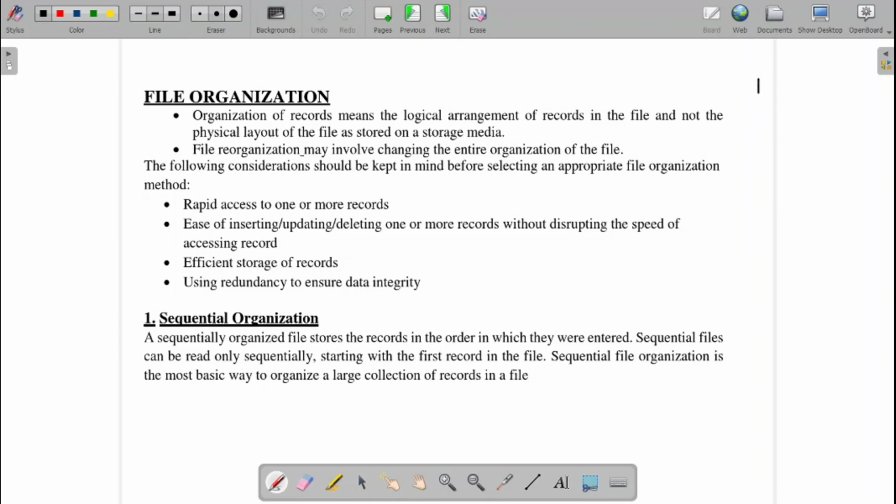If you take up your hard disk, the hard disk is made up of magnetic disks. The cylindric magnetic disks are placed one above the other. Fine. So each disk will have a number of tracks over there. A central spindle will be there, and the disks are placed over there.